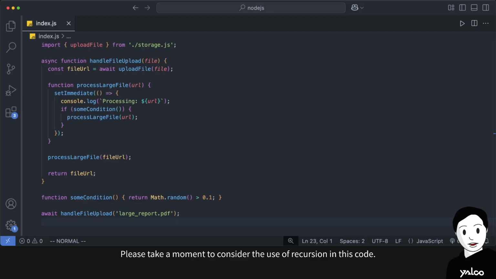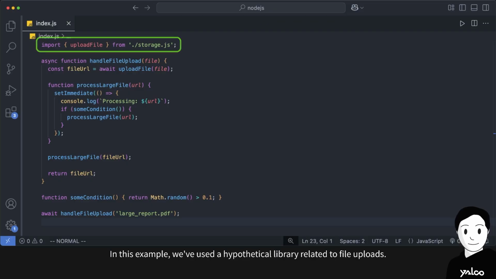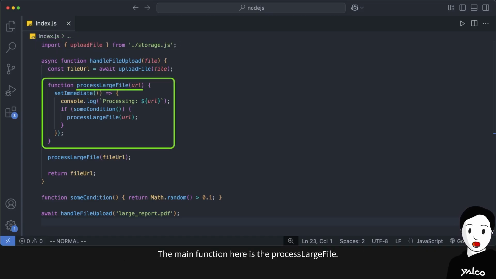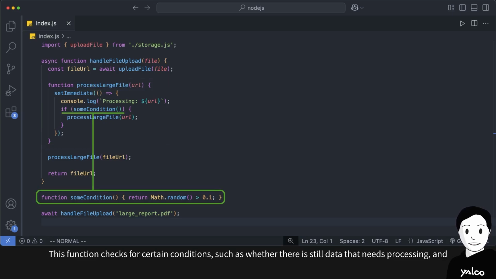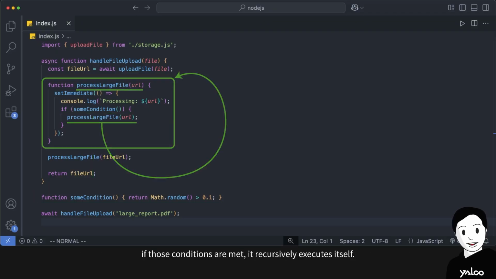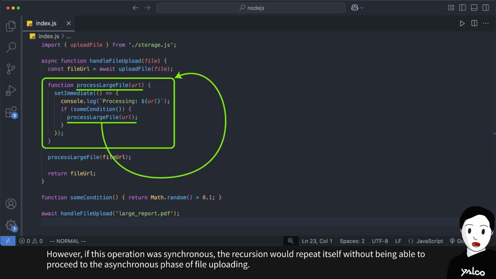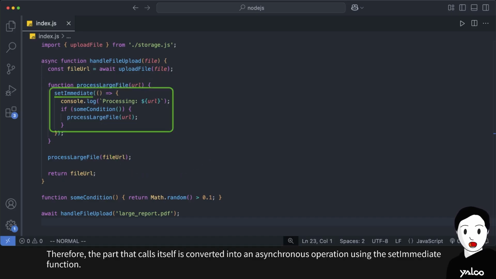Please take a moment to consider the use of recursion in this code. In this example, we've used a hypothetical library related to file uploads. The main function here is processLargeFile. It serves to upload large files in certain increments to a destination. This function checks for certain conditions, such as whether there is still data that needs processing, and if those conditions are met, it recursively executes itself. It keeps calling itself until all data is uploaded. However, if this operation was synchronous, the recursion would repeat itself without being able to proceed to the asynchronous phase of file uploading. Therefore, the part that calls itself is converted into an asynchronous operation using the setImmediate function.